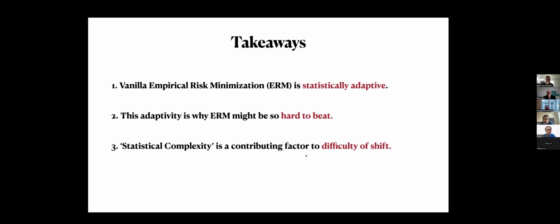So maybe just a couple of takeaways, and then I can answer some questions. The first takeaway is that vanilla empirical risk minimization is statistically adaptive. It adapts to different parts of the feature space that are easier or harder to learn. And this complements causal views of distribution shift where we look at confounding or other effects. The second takeaway is that this adaptivity might suggest one of the reasons why it's such a strong baseline in distribution shift experiments, because it's picking out good parts of the feature space on its own without additional modification.